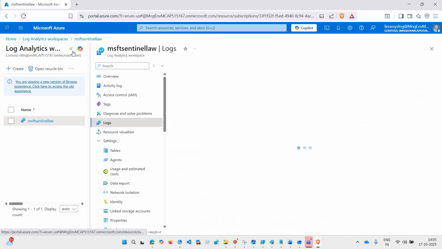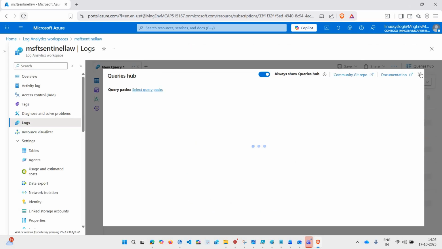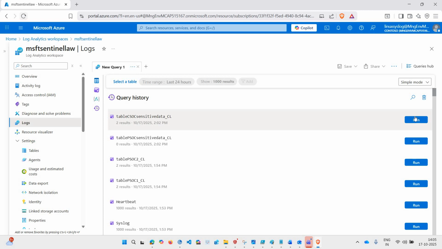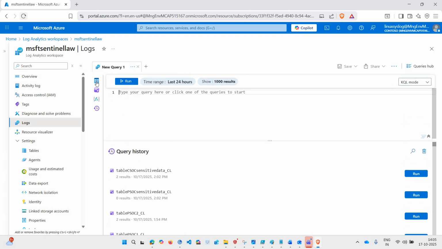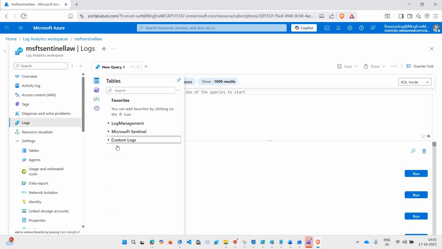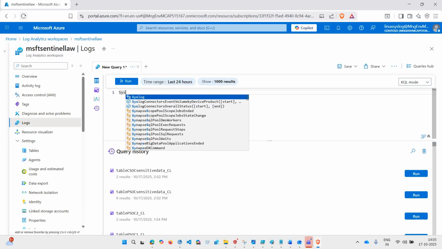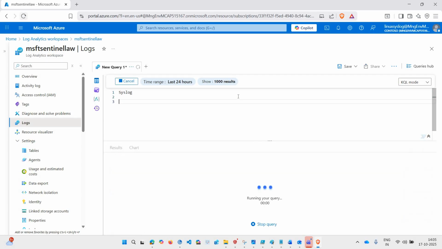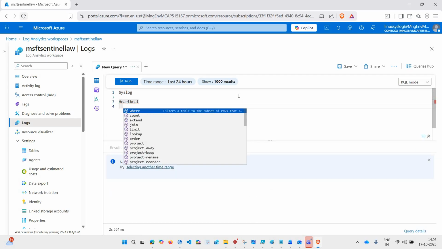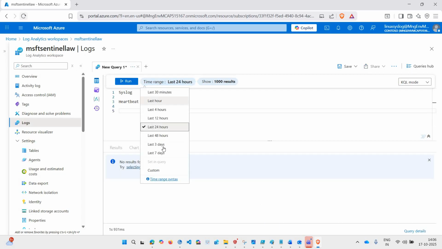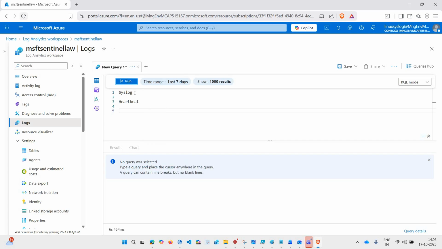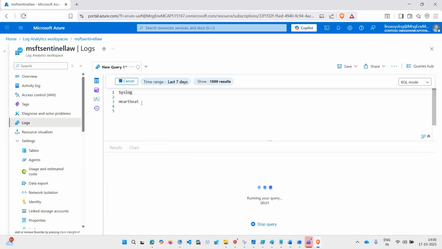So just get to the logs tab. We have a couple of tables here. What we'll do is just get to the KQL mode and observe your tables one by one. So you can start with the syslog, whether you have access to syslog or not, whether you have access to heartbeat or not, right? Okay, you don't see it for the last 24 hours. We should see it for the last 7 days. We are able to see the data, right?